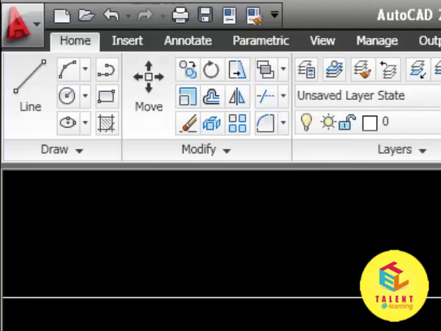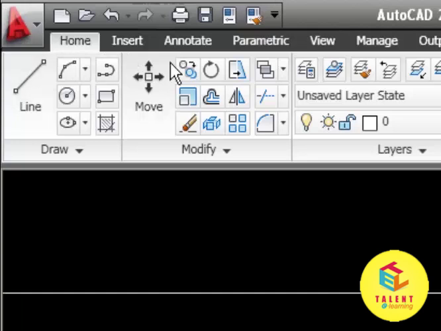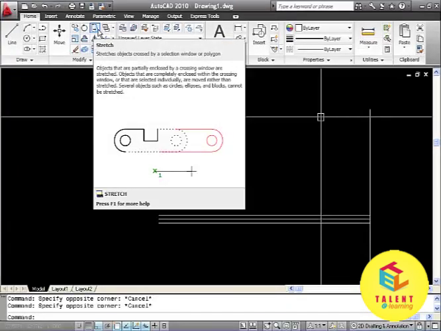Now the next command that we will learn is stretch. To stretch the command is S and the tool is here. The stretch command allows you to stretch a selected portion of a drawing, preserving its connections to parts of the drawing left in place. Connections made with lines, arcs, traces, solids, 3D faces and polylines can be stretched.